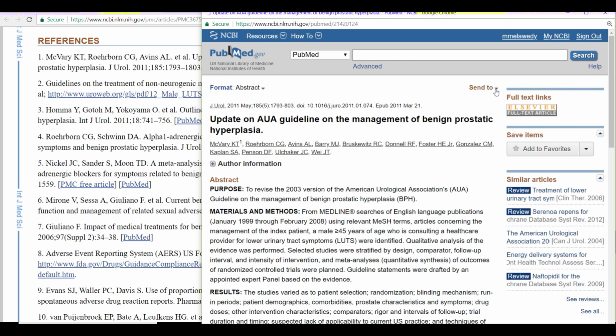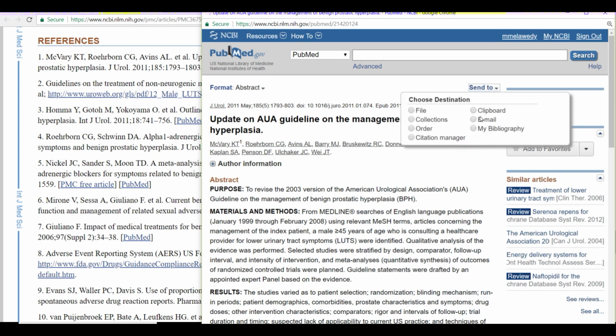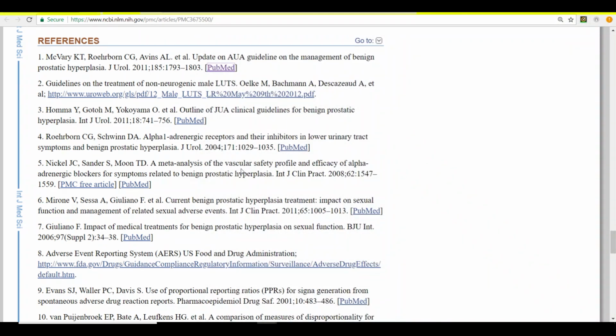I'm going to teach you now how to save. This is save. I have to save it now on clipboard. So there are different ways for search, but all of my research is relevant search.